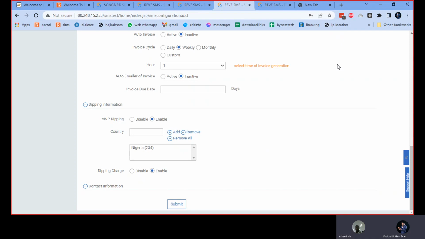Yeah. So that's why you need to enable the tipping checking in here, where in the tipping information you need to set the Nigeria country, so that for this specific Argentine client, when an SMS comes with a Nigerian number, the system will check if the number is ported or not.